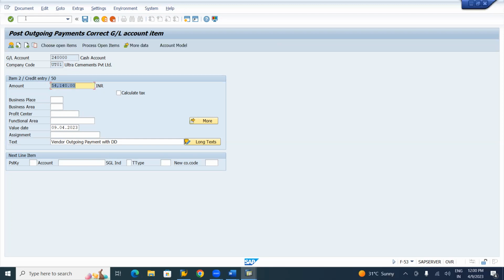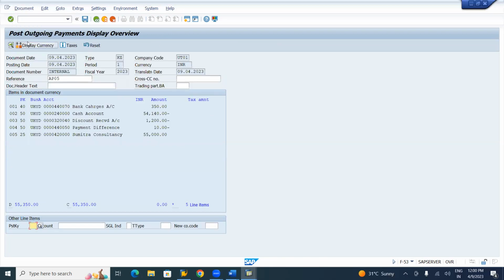Okay, now check the document. Simulate. See here: bank charges triggered 350, cash account 54,140, discount received 1,200, payment difference. See, discount automatically updated, payment difference automatically updated, and bank charges we manually gave 350. Clear? Why? Because we are paying through a DD, demand draft. Whenever we pay by demand draft, they will deduct some amount. That is nothing but bank charges.